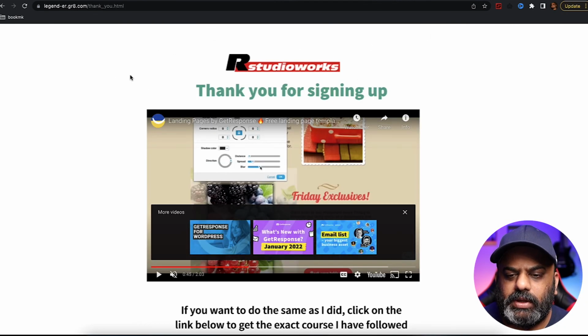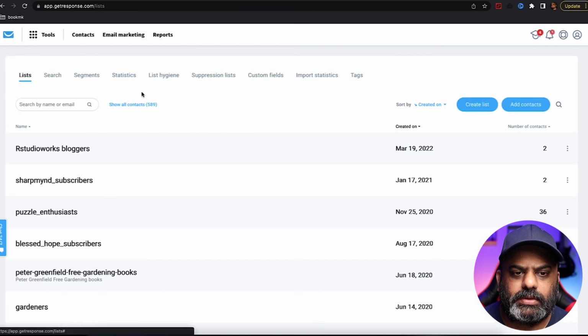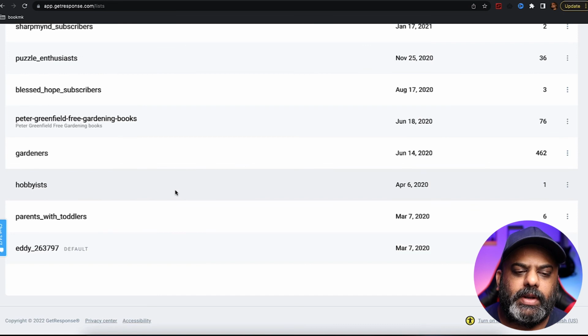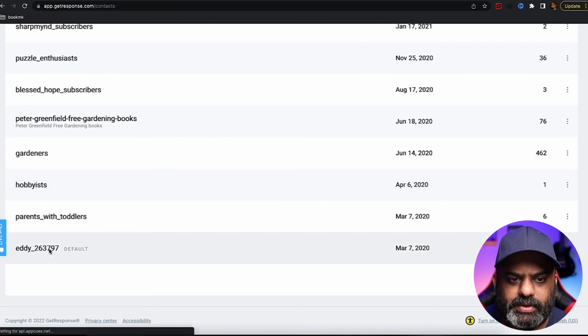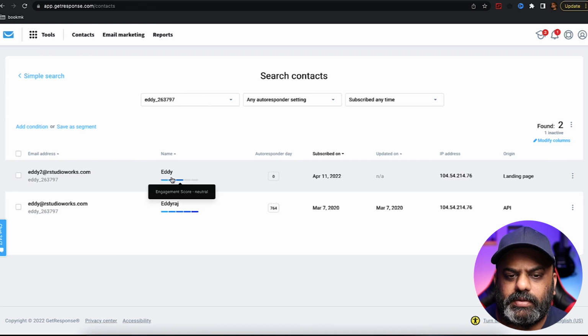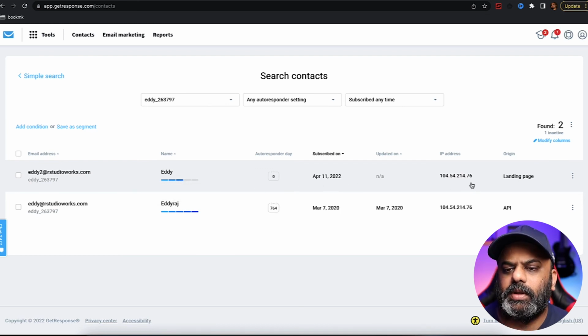Now, if we want to see where those emails have been saved, we go back to the GetResponse dashboard, click on Contacts, and look for the list name we have set up with our landing page. This is the one that I hooked it up to, so I'll open this one. And here you can see the email address of the person who signed in, their name, whenever they signed up, and even their IP addresses.